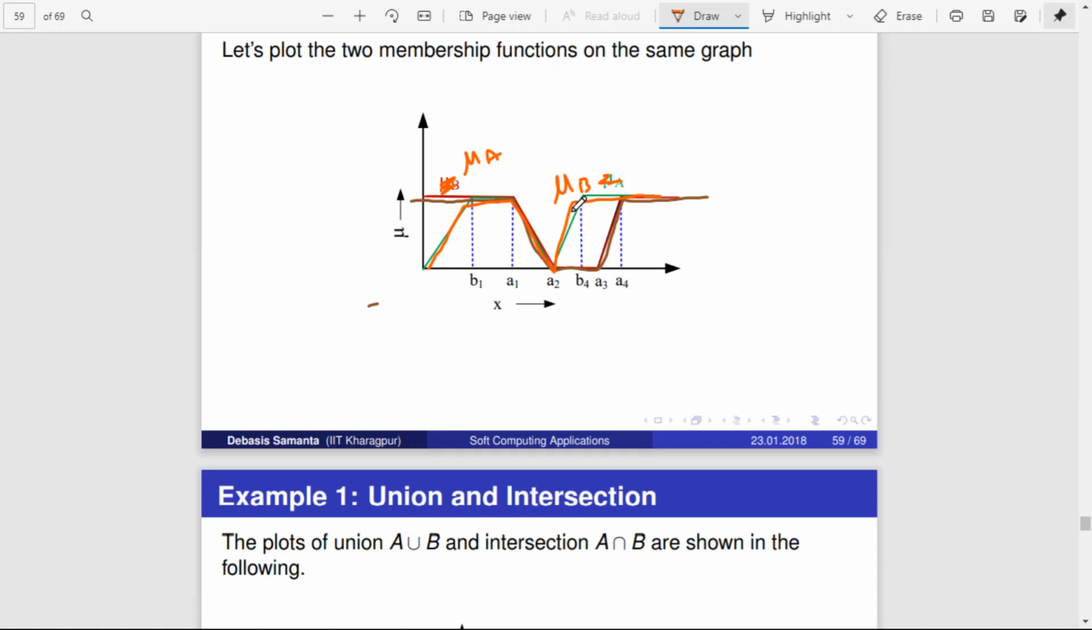Now if you want to perform A union B, what will you get? A union B means you want only the maximum point. From these two points, whichever is maximum, you will get this. Then it will go like this, then come like this. This will be A union B. If you want to perform A intersection B, you want the minimum point, so it will take this and go this way.